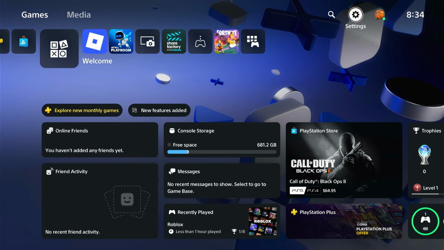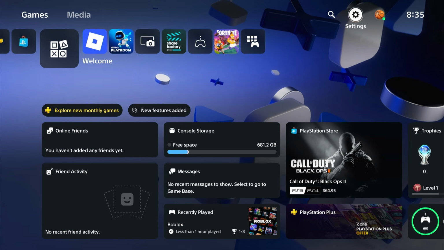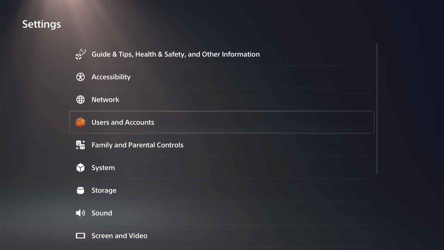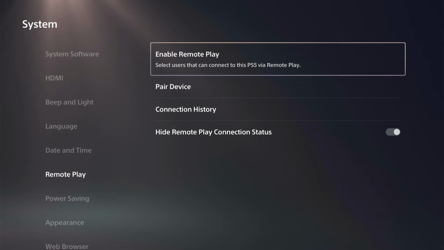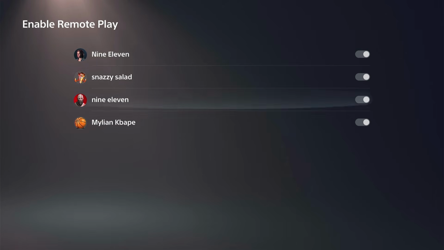Before we get started, make sure your PS5 and PC are connected to the same internet network for the best performance. Alright, so first on your PS5, you need to enable remote play. To do that, you can go to the top right and select the gear icon to go to settings. And you want to go to system, hover down to remote play. And here you need to enable remote play for the account that you want to use. I just enable it for all of my account.